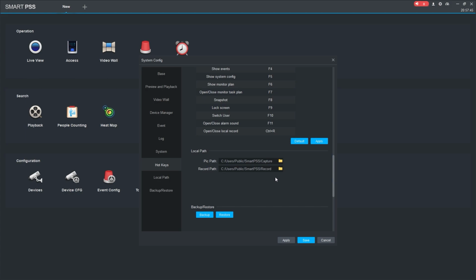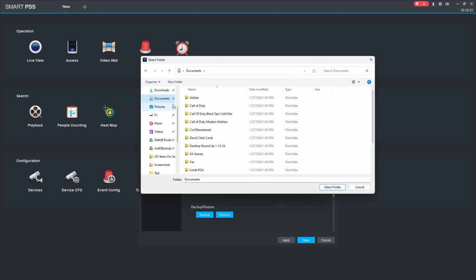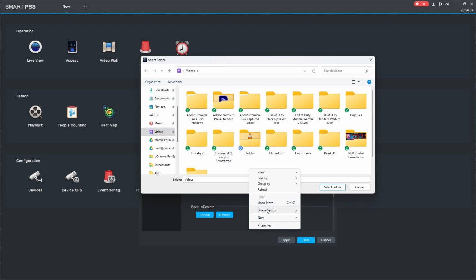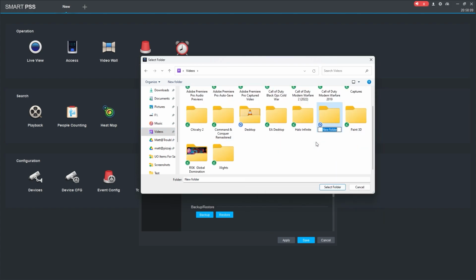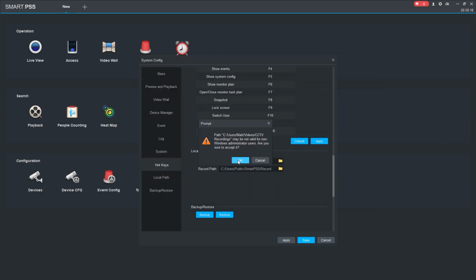This is where, if you save a video, it's going to default choose this location. So I highly recommend you go into the record path, come over here to the left. You can either go to Documents or Videos and just make yourself a new folder called CCTV Recordings. Save that location. Now anytime I go to save recordings off this terminal, it's going to automatically go to that CCTV Recordings folder.